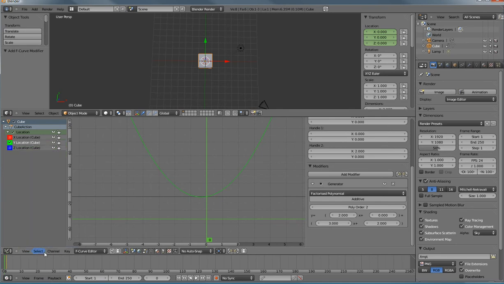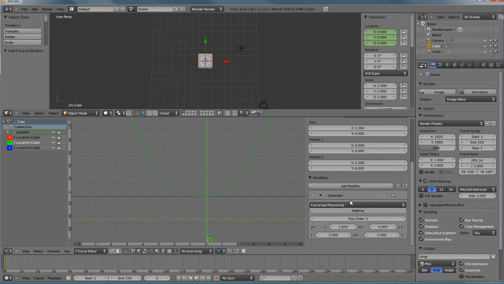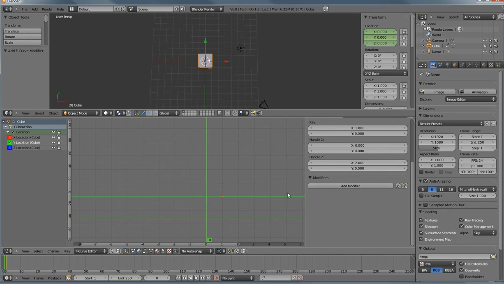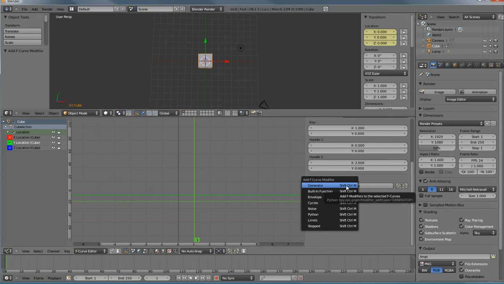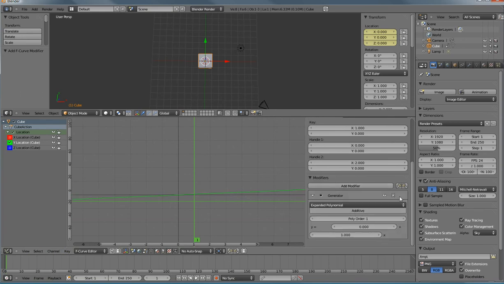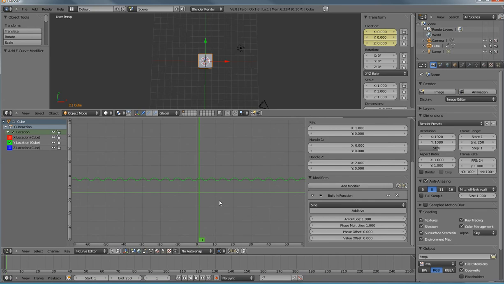Okay. And what else can we do with this? Oh yeah, that's what I was going to show you. So let's just get rid of this. So we're back to our standard, just our straight keyframe at frame 1, nothing happening. We also have these other generators. So that was the generator we were looking at, a built-in function. So here we've got a sine wave going from -1 to +1.